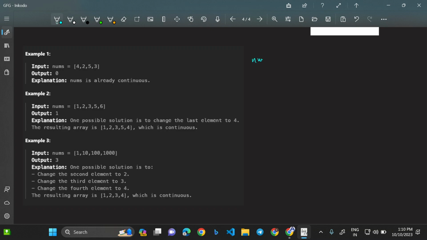So nums is equal to 1, 2, 3, 5, 6. Consider case 1. Case 1 is when 1 is the minimum. Minimum equal to 1, and if that is the case, the maximum can be 1 plus the size minus 1. What is the size? 5. So 1 plus 4 is equal to 5.